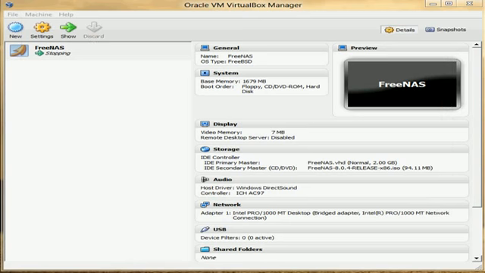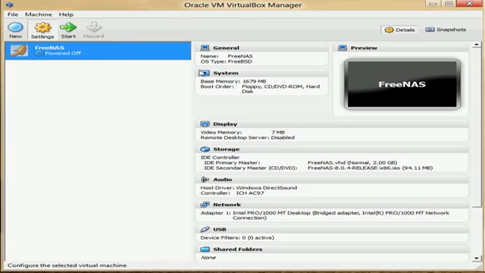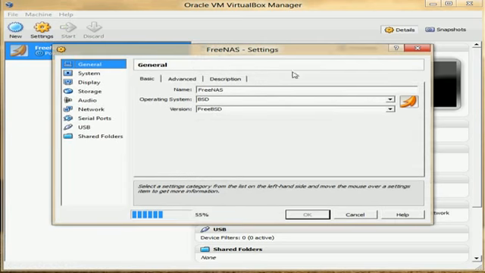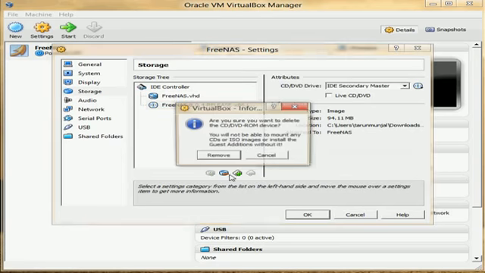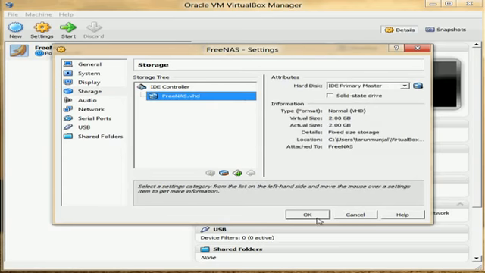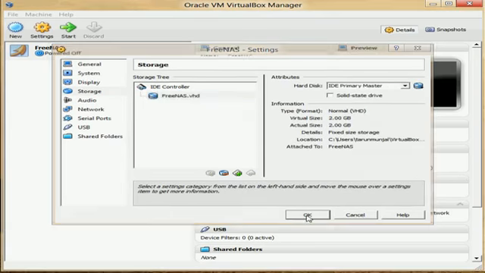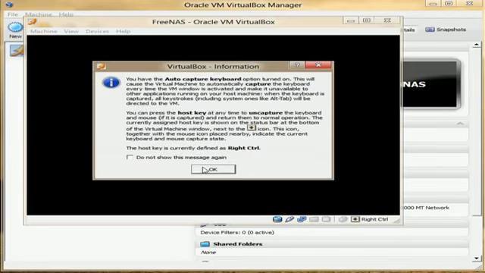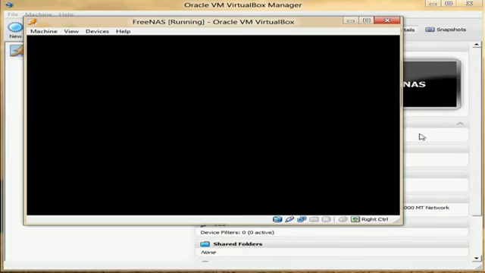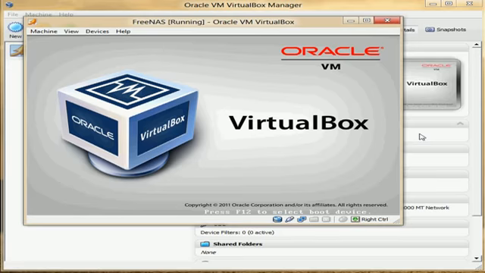we're going to go in settings, storage, this one we're going to remove, and pretty much all set. You don't really have to remove it, you can just unlink the ISO, but I kind of like just removing it.